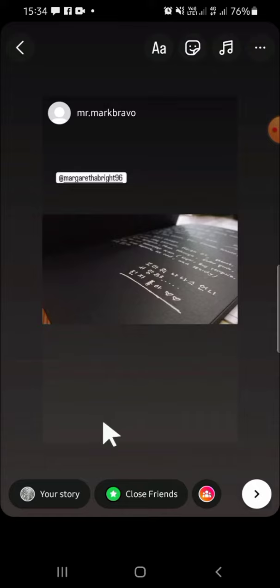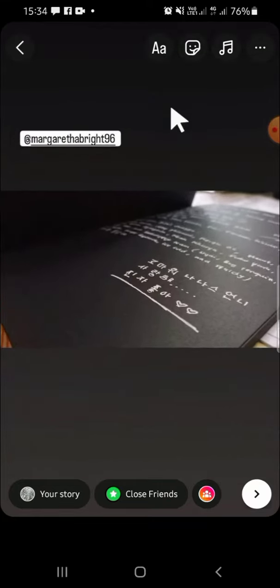All right, and if we want to repost the story, we can edit the story first. We can add tags, add stickers, or add music to our Instagram story. Then we can also adjust the ratio like this. You can zoom in or zoom out. You can keep adjusting until you're satisfied with how it looks.